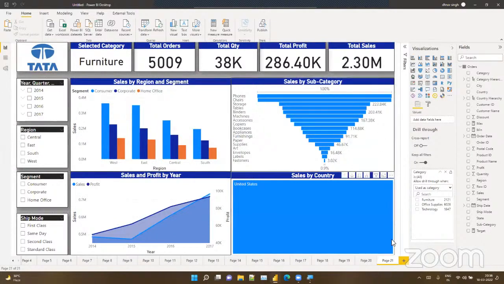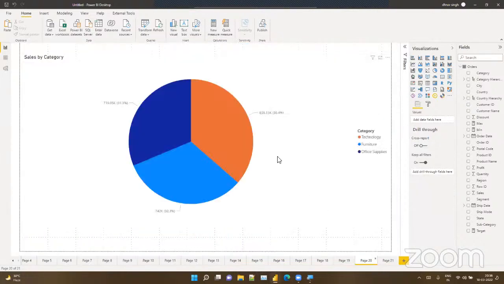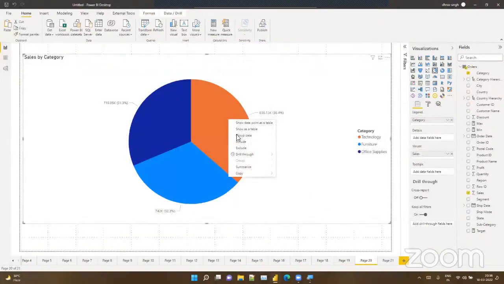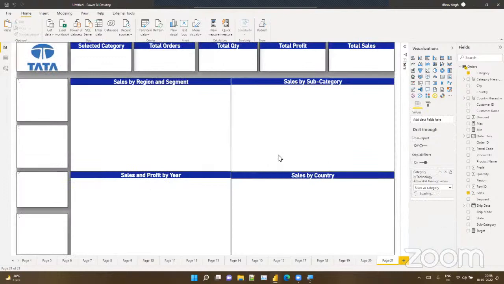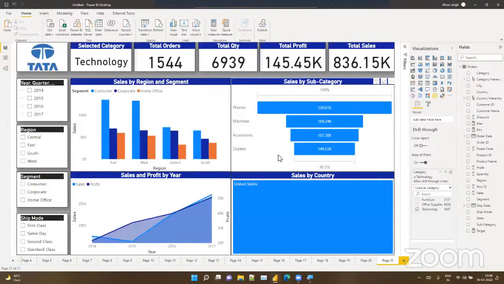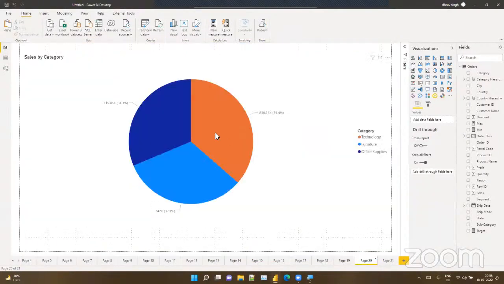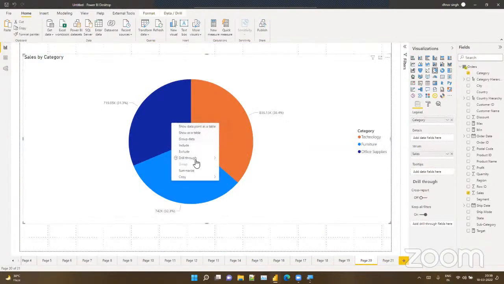Now go to page 20. Hover on a particular category. You can right click on that, and when you want to go from technology to page 21, it will take you from technology. Now this page is serving only technology. You can see the subcategories are also coming for technology only. Again, if you want to do a drill through for office supplies, you can right click.